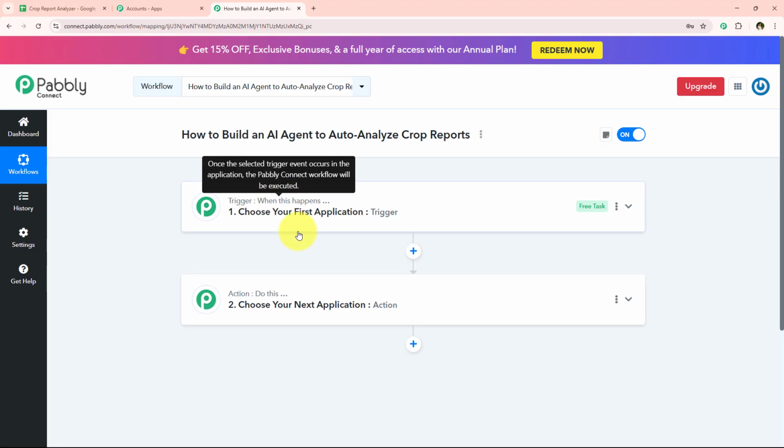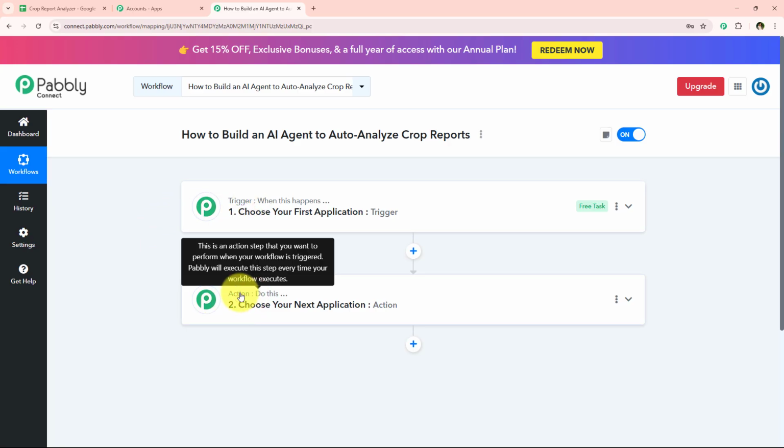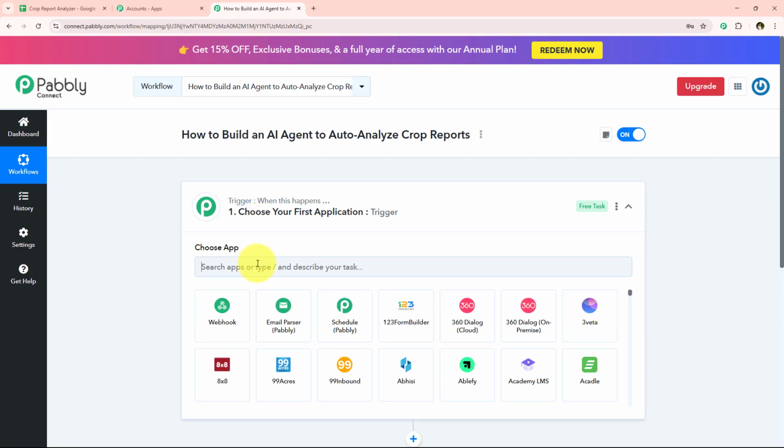Trigger means when this happens and action means do this. So by this you can understand that the actions are responses to the commands given by our trigger, and that's the particular reason that we can have only a single trigger but multiple actions following the commands of our trigger in a particular workflow. And to get started, I'm simply going to select my trigger application.